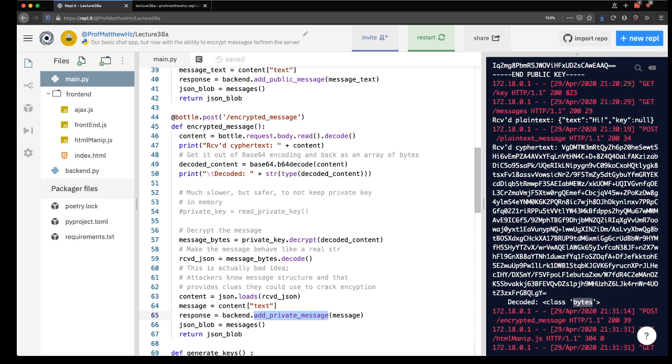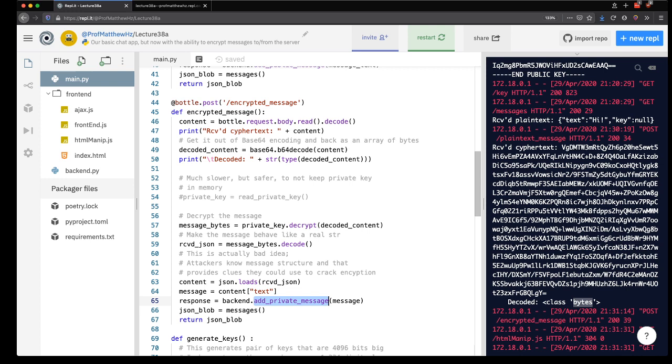So ideally, you wouldn't necessarily want to do it this way, but anybody who's trying to break these messages, all they have to do is wait for the response to come back. So once we have that, we send the response.